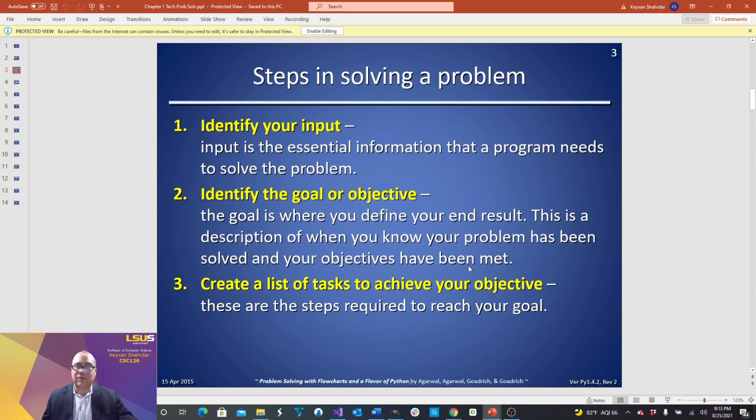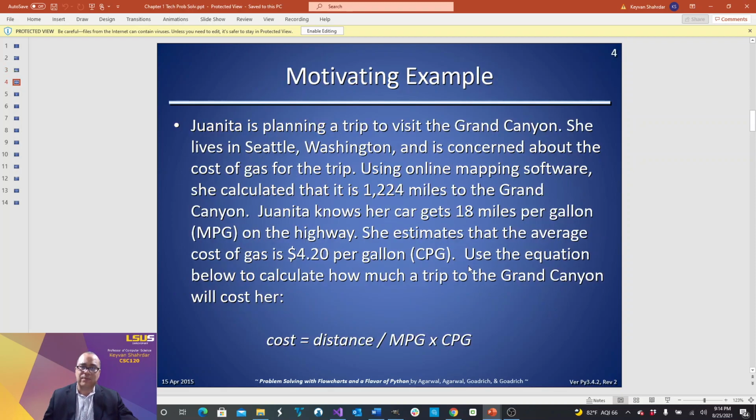First, you want to identify your input. Input is the essential information that a program needs to solve the problem. Two, identify the goal or objective. The goal is where you define your end result. This is a description of what you know your problem has been solved and your objective has been met. And three, create a list of tasks to achieve your objective. These are the steps required to reach your goal.